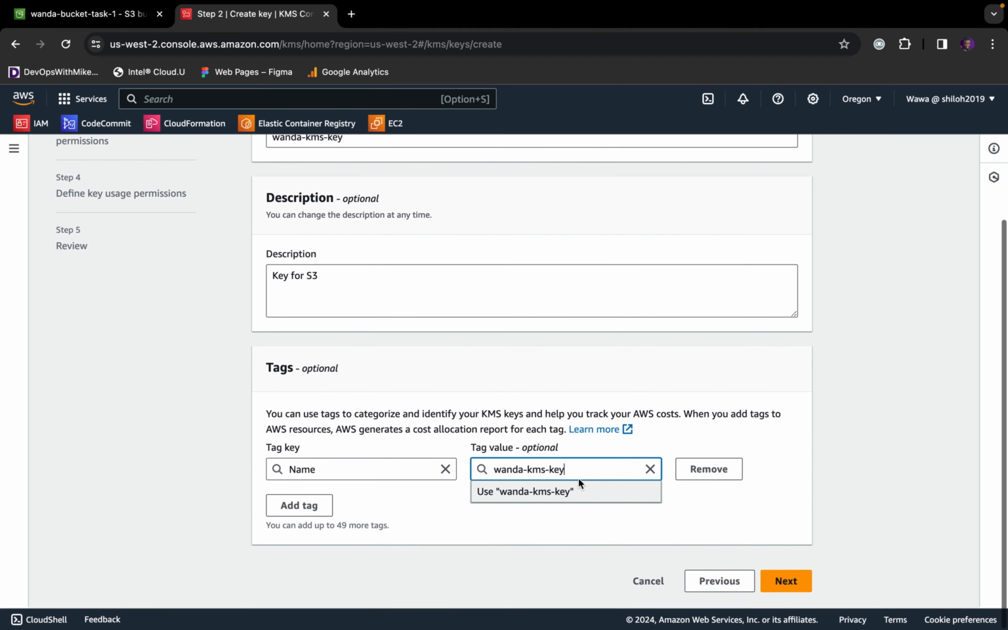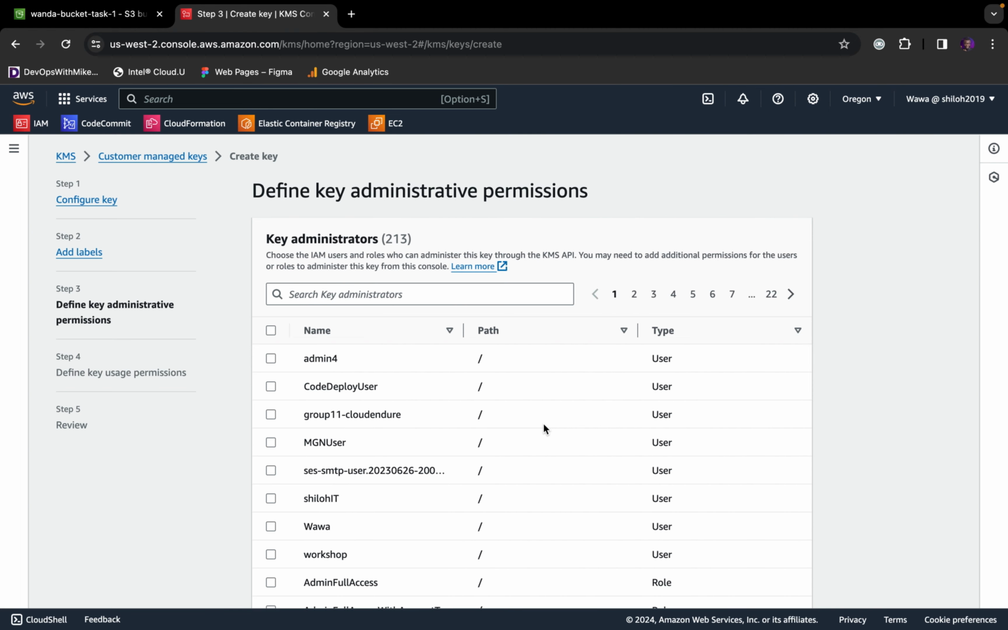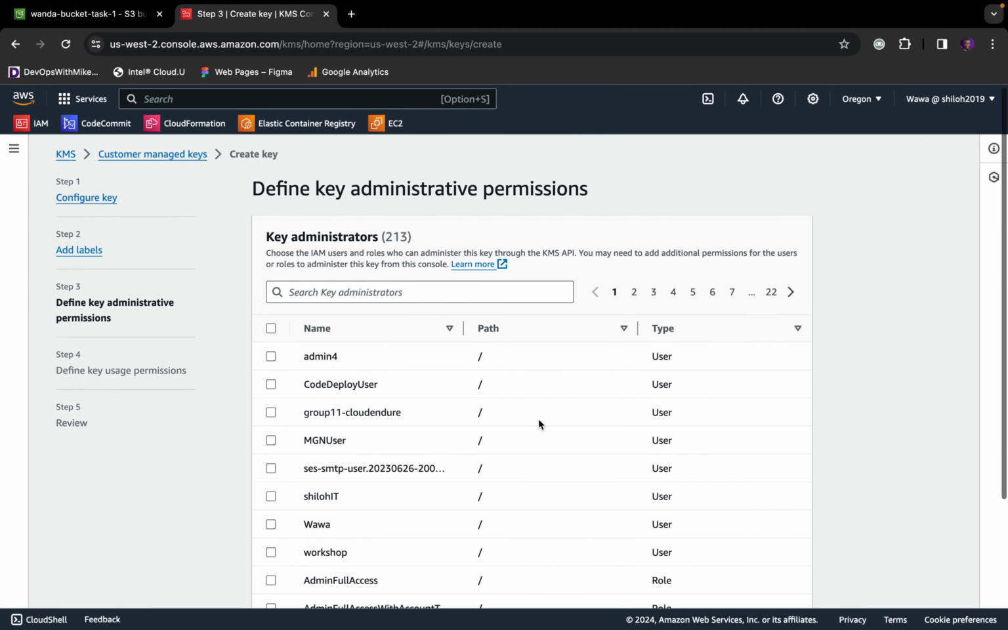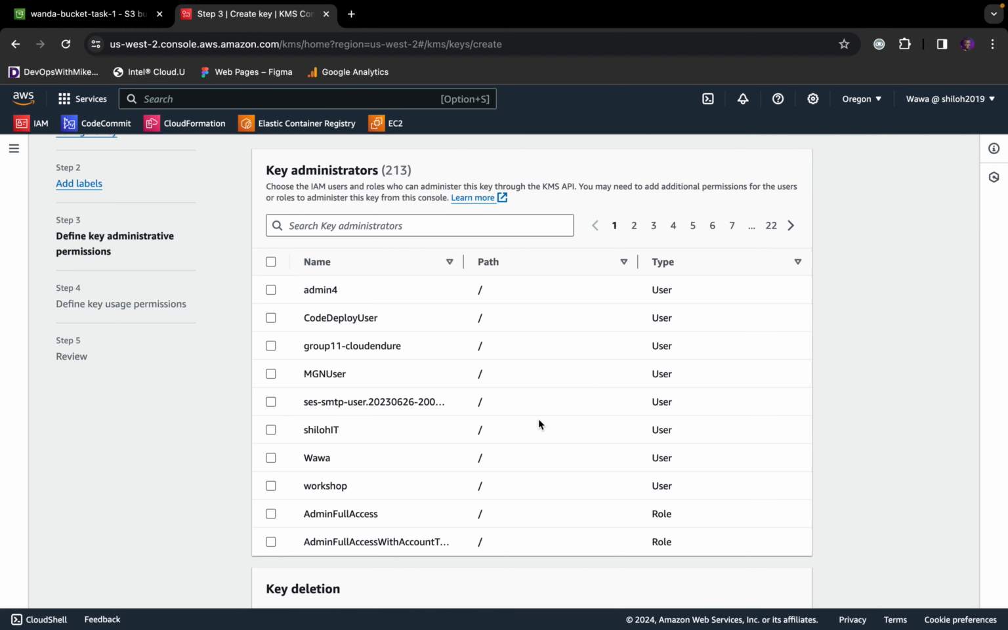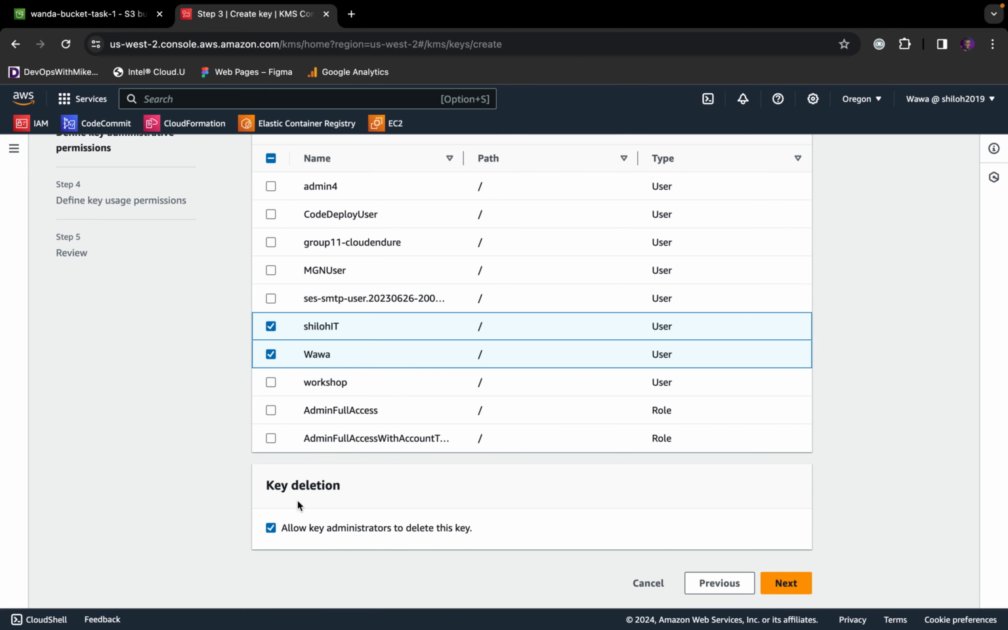Wanda KMS key, and then you take next. So you want to define key administrative permissions. Now, what are the administrators, or which IAM users can administer this key through the KMS API? So you basically want to specify the users that can administer this key using KMS. So we can take my current user, and you can also take any other user that you want to have access. And this means that the users also have the possibility to delete this key.